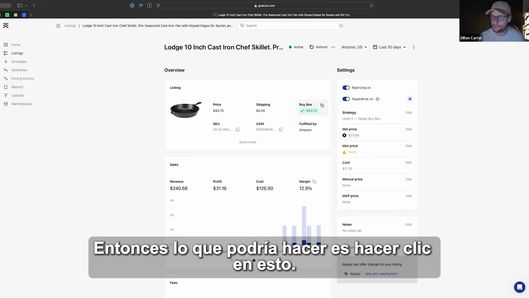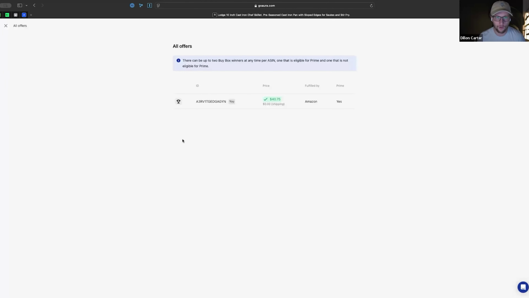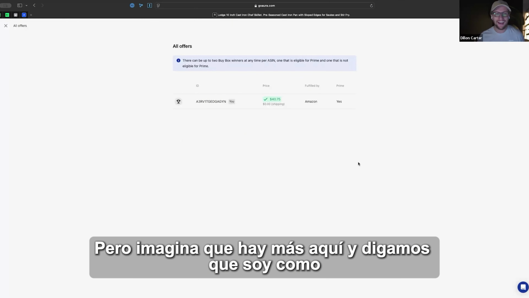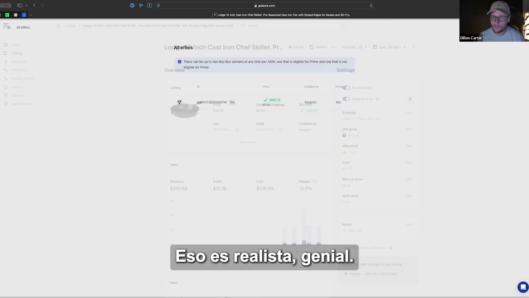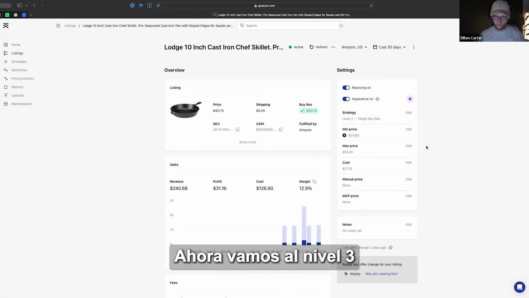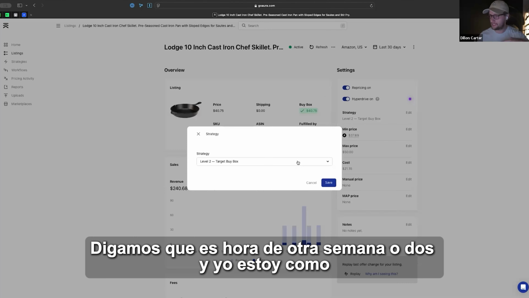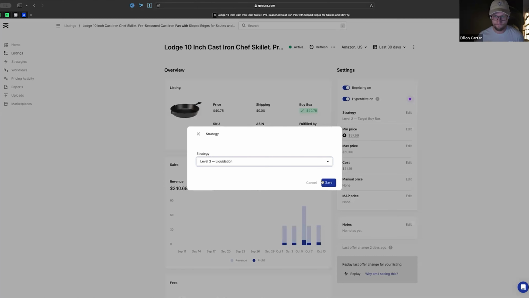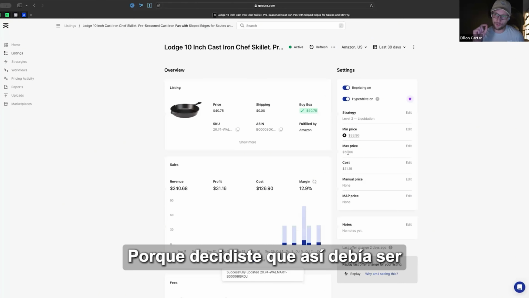So what I might do is I might click on this buy box card, look at all the offers. We're the only one on the offer, but imagine there's more here. And let's say I'm like, you know what? 50 is probably the highest that's realistic. Awesome. I'll jump in here, change that to a 50, hit save. Now we're good. We go to level 3. Let's say it's another week or 2, and I'm like, you know what? I'm ready to liquidate. Let's move it. That max price is going to stay there because you decided that's what it should be.